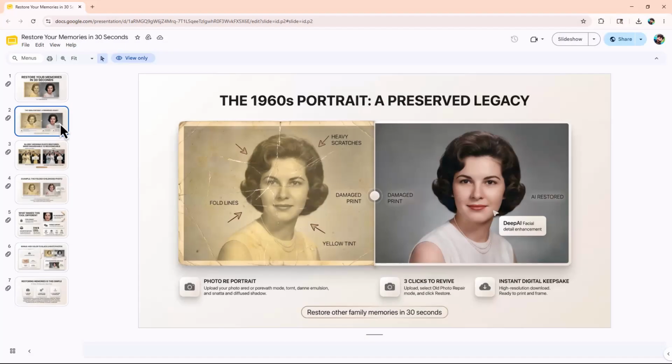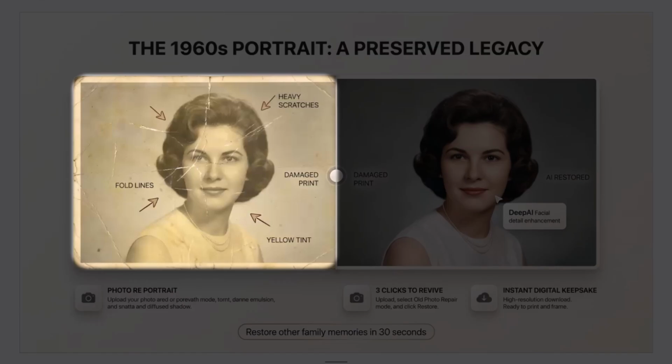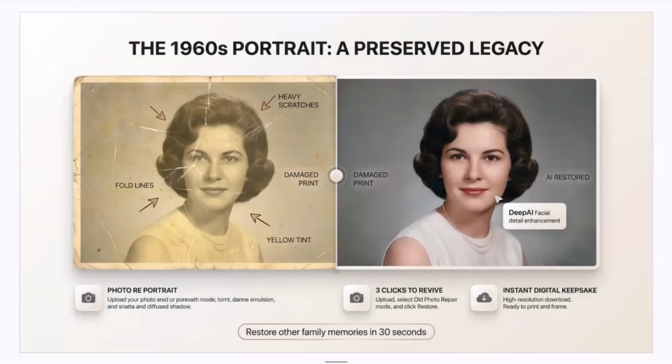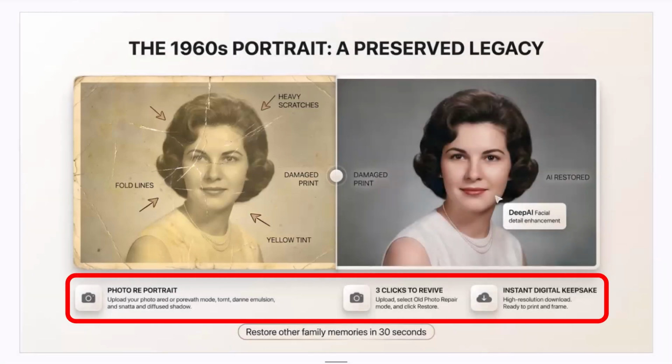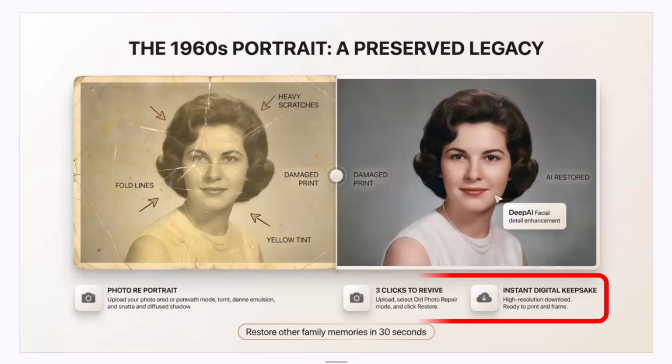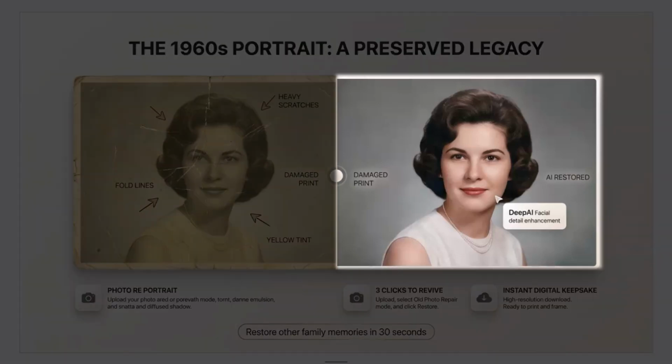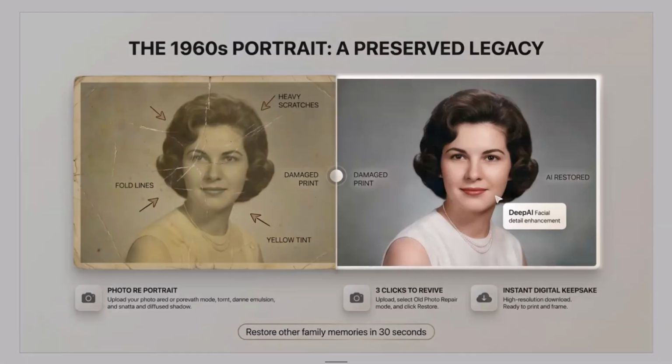Let me walk you through it on the first photo I showed you at the start. The portrait from around 1960. Bent corners, white scratches running across the face, heavy yellow tint. The whole thing looks tired. I click Upload, select the photo, choose Old Photo Repair, hit Restore. 30 seconds later, the scratches are gone, the color is balanced, the eyes are sharp.